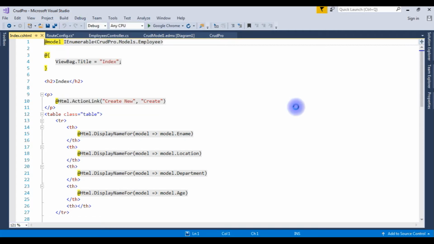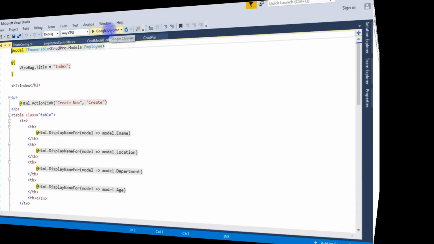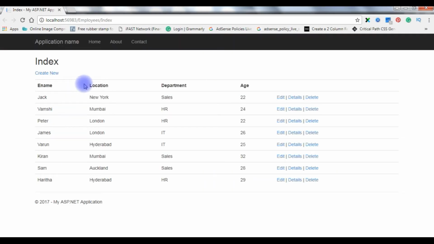Let's build the solution. Here, build succeeded. Now it's testing time. Let's run this application on Google Chrome. And here we got the output of the Index.cshtml page, which contains Create New, Edit, Details and Delete. Let's create a new record.